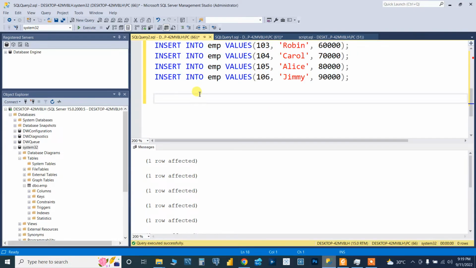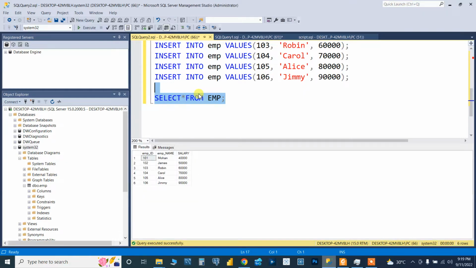Now I will check what records are available in the table. The table name is EMP. So I will press Shift, Control and E. So this is the output.